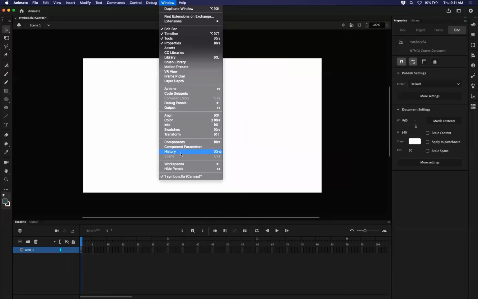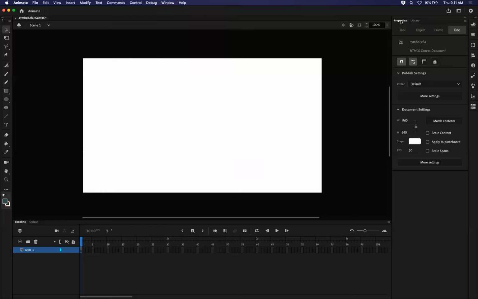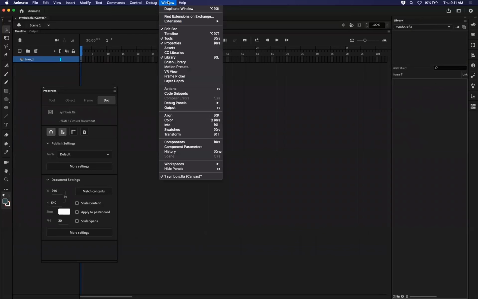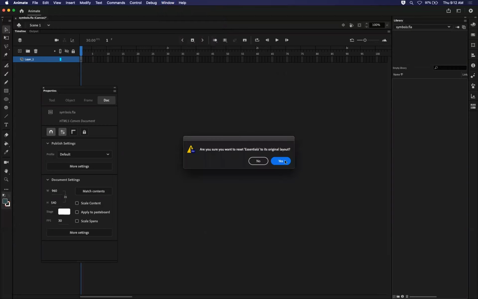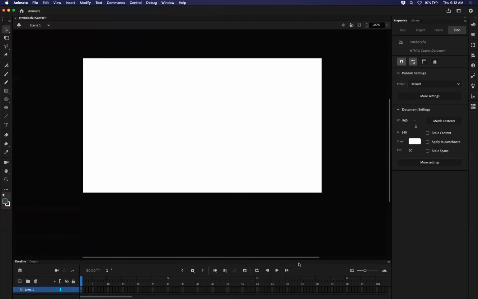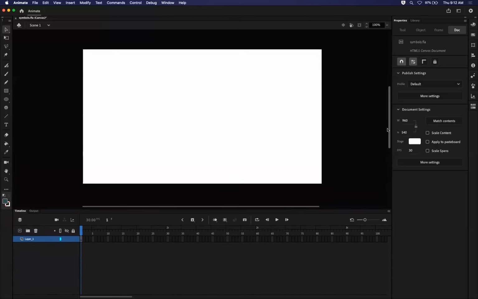So once again, under Window, Workspaces, Essentials, if you screw up your Essentials workspace and accidentally drag things all over the place, you can always go to Window, Workspaces, and then Reset, and it'll reset whatever current one you're on. So if we want to reset Essentials, you sure? Yeah, I'm sure. Then it kicks it back to the default size. So I just want to make sure everyone's looking at this Essentials view so that we're all looking at the same thing in the same places. All right, so take a look at the interface.